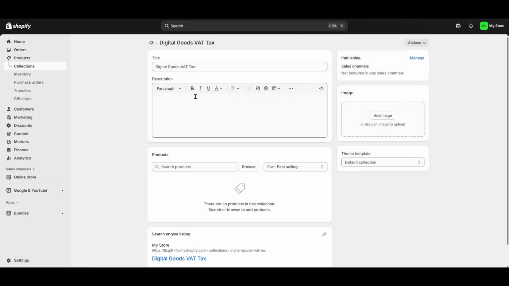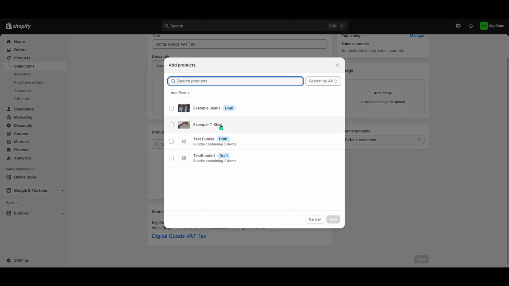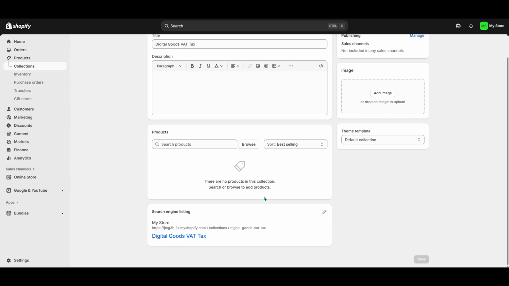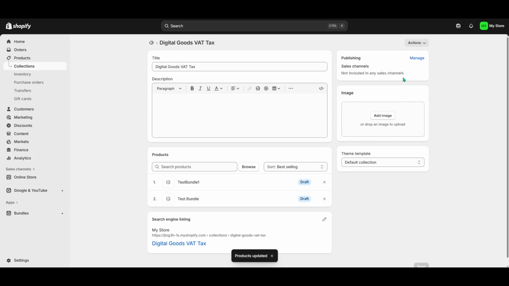Once you've set your preferences and are confident with the setup, simply click Save. This confirms your configurations and applies your chosen settings store-wide, which means you're now ready to start selling to your customers with the correct VAT charges in place. And that's it. You've now successfully configured the UK VAT settings for your digital goods on Shopify.